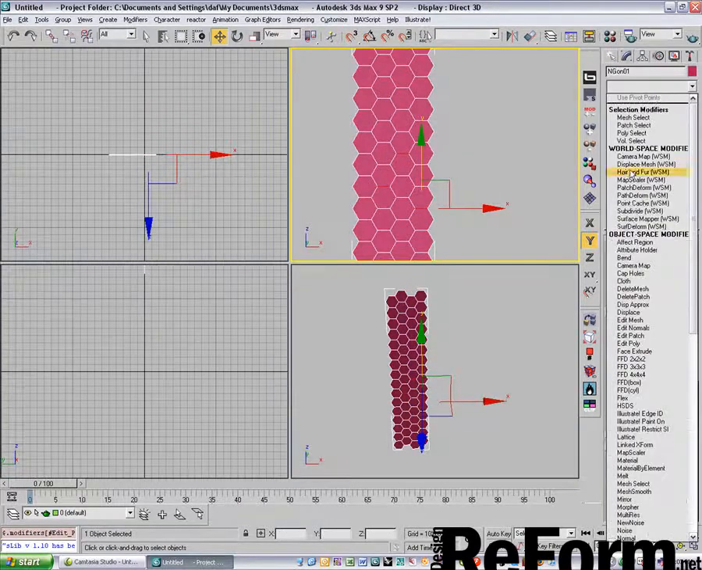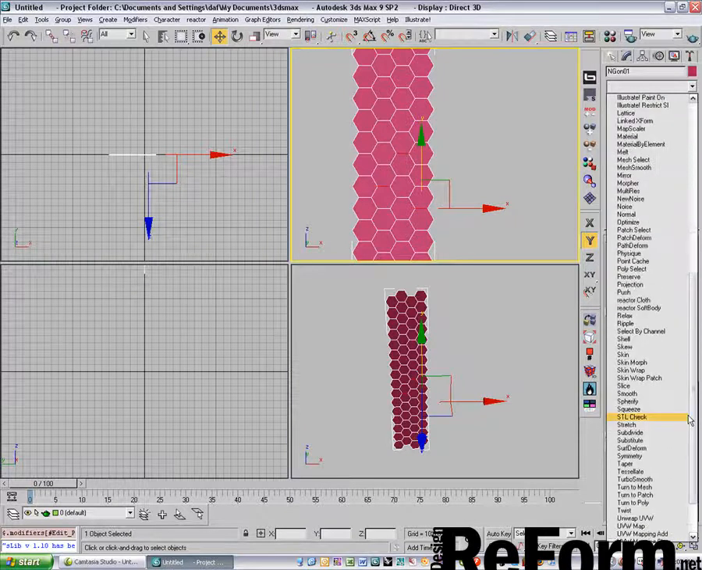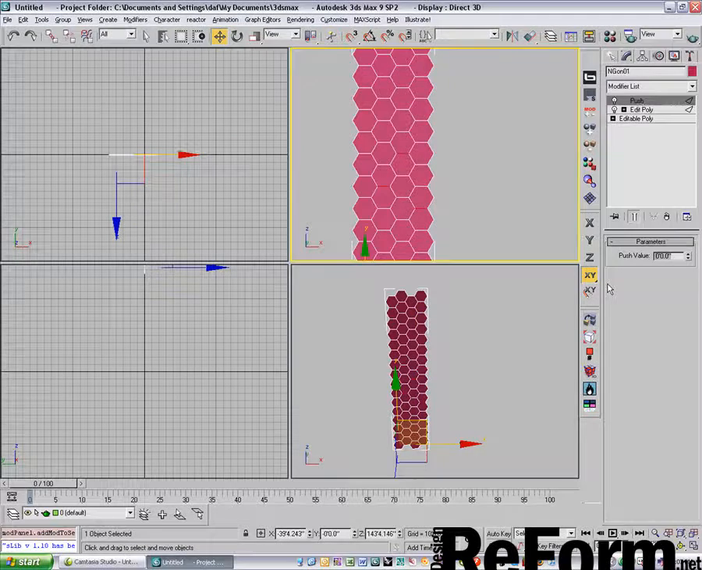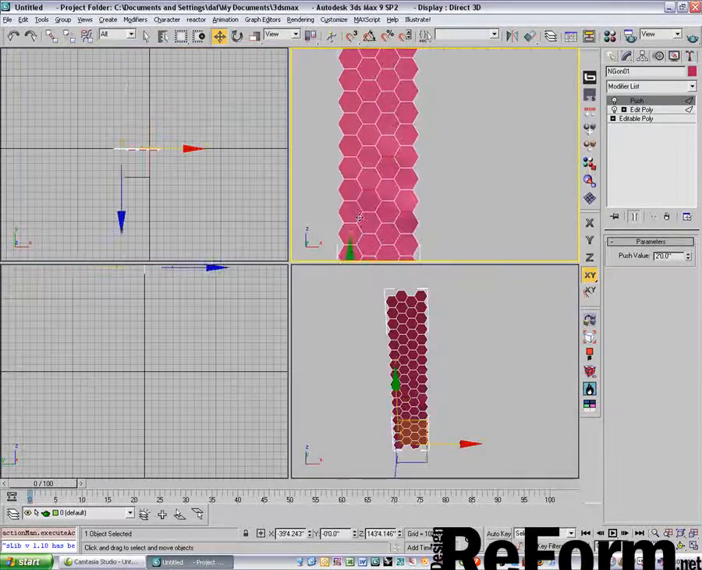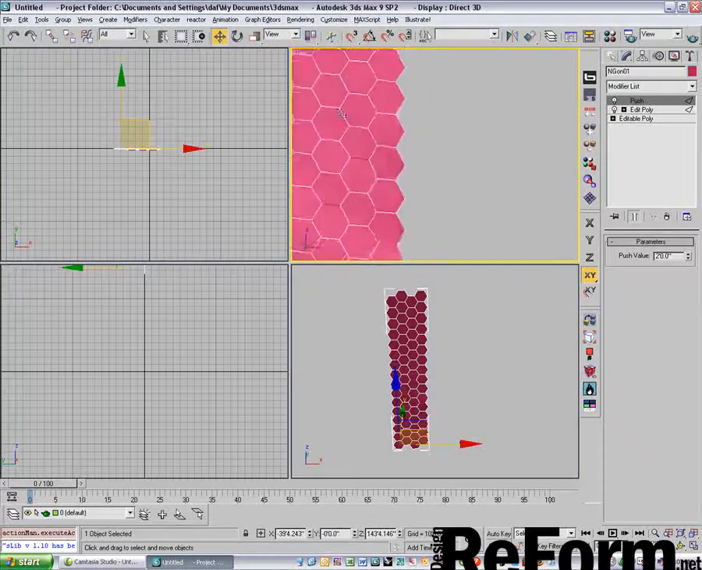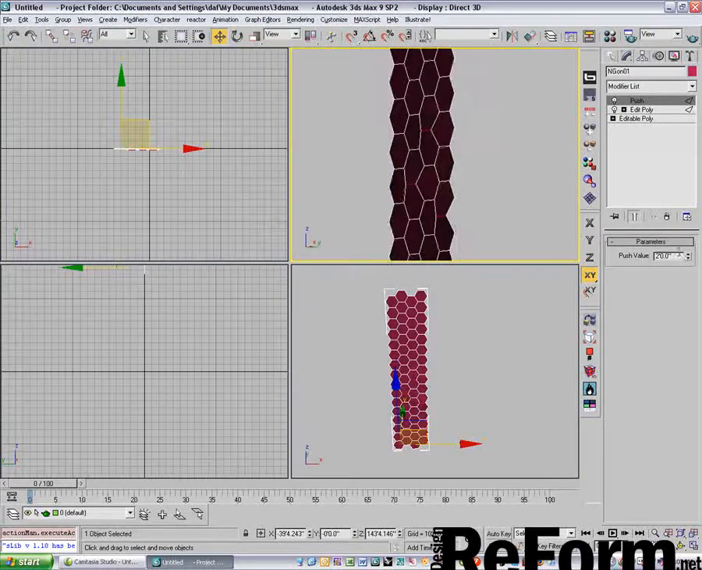And to see the effect of it, I'll go ahead and put the push modifier, which is what I'm going to use to push them out. And I'll set that to like 2 feet. Might have to exaggerate it a little bit. Let's go to 3 feet.